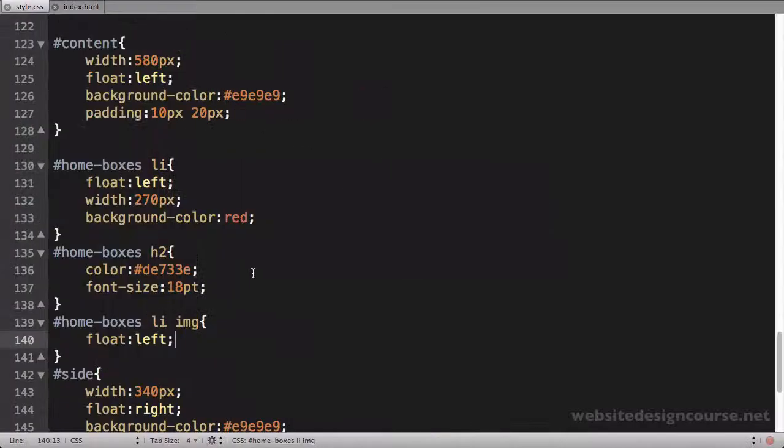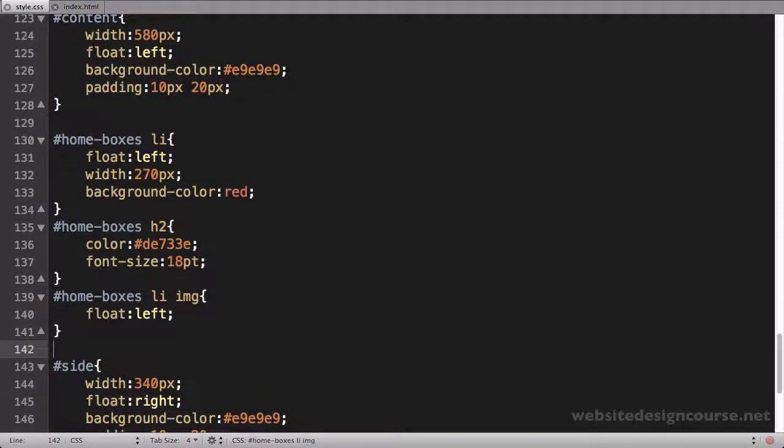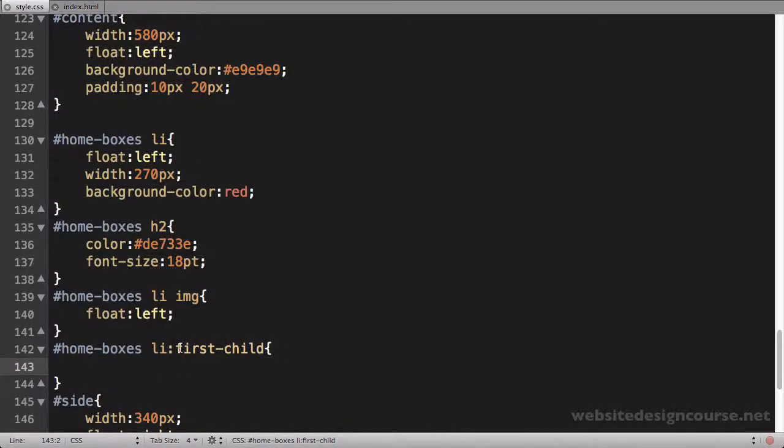And we're going to use a CSS3 selector to do that. So we're going to write a new rule here. And we're going to say home-boxes LI, then we're going to say colon first-child. And this CSS selector will affect the first child. Whoops, it's not the LI, sorry. This is just home boxes, because we're actually going to be affecting the first child of the UL.